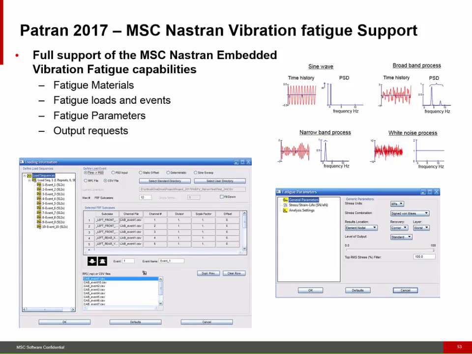There's also full support of the MSC Nastran embedded vibration fatigue, both in terms of pre-processing and post-processing. For pre-processing, of course, you can define your fatigue materials, the loads and events. There's an efficient event handler. You can set up the fatigue parameters and, of course, also request different types of output. So there's a complete set of pre-processing capabilities.